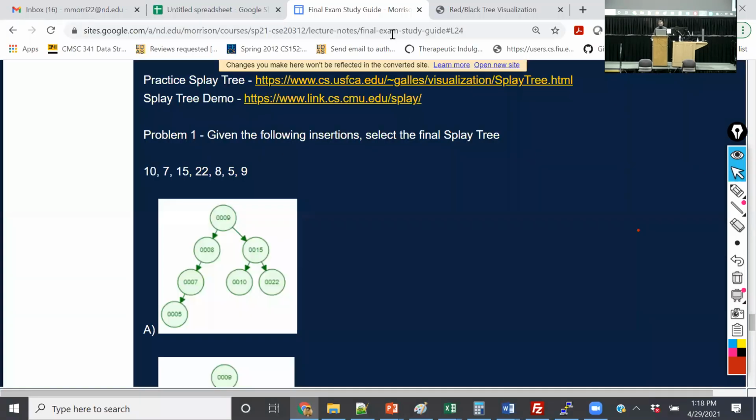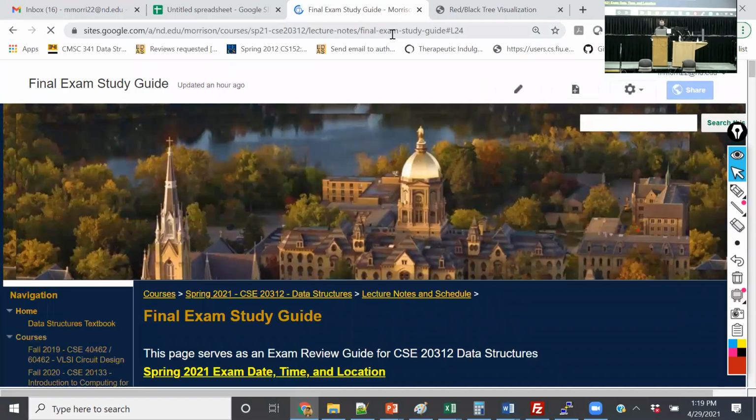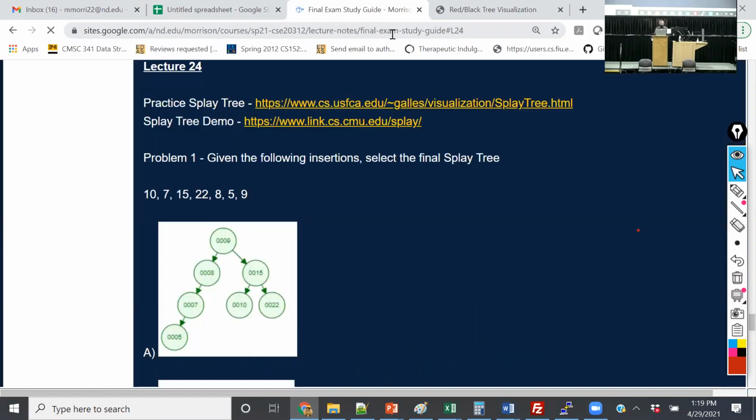The link that's here is going to take you straight to the lecture 24 portion of the final exam review guide. So it'll open up like this. There we go. So it should bring you here. So problem 1, please follow those directions. I'll give you a few minutes to do that, and I'll walk you through the steps on solving this problem.